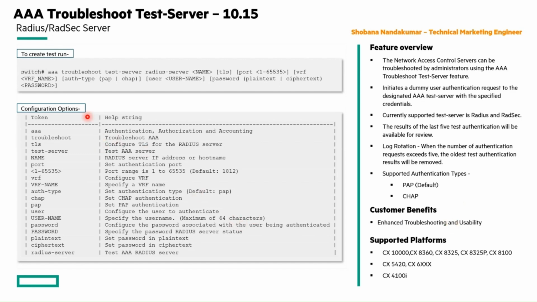Here is the list of configuration options available with this AAA troubleshoot test server feature, where we can mention the RADIUS server. It can be an IP or FQDN, or TLS for a RadSec server. We can also configure a non-default port for RADIUS, VRF, the auth type, and the credentials, username and password. It is supported on these platforms in our CX switches. This feature helps in troubleshooting, and it is also a usability feature for security customers.